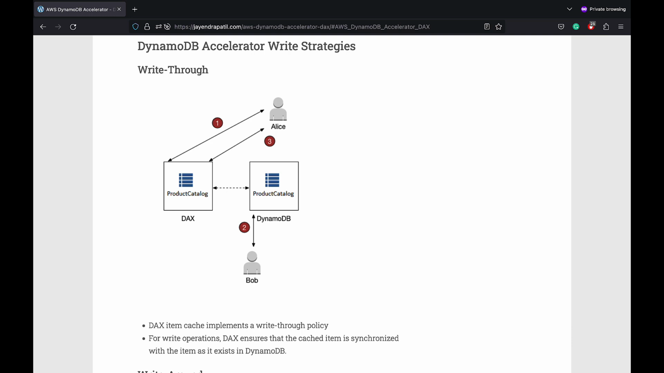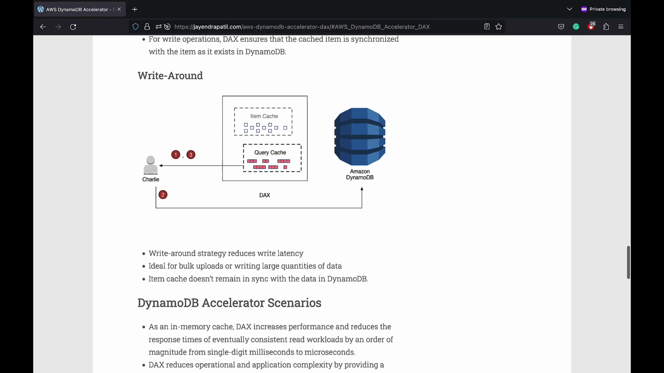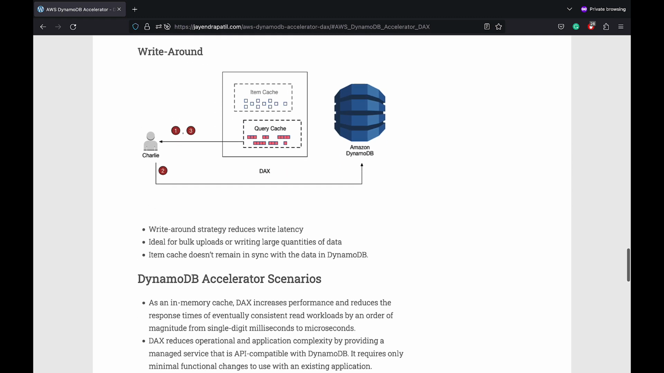For write operations, DAX ensures that the cache item is synchronized with the item as it exists in DynamoDB, whereas a write-around strategy reduces write latency. It is ideal for bulk uploads or writing large quantities of data. In this case, the item cache doesn't remain in sync with the data in the DynamoDB table.